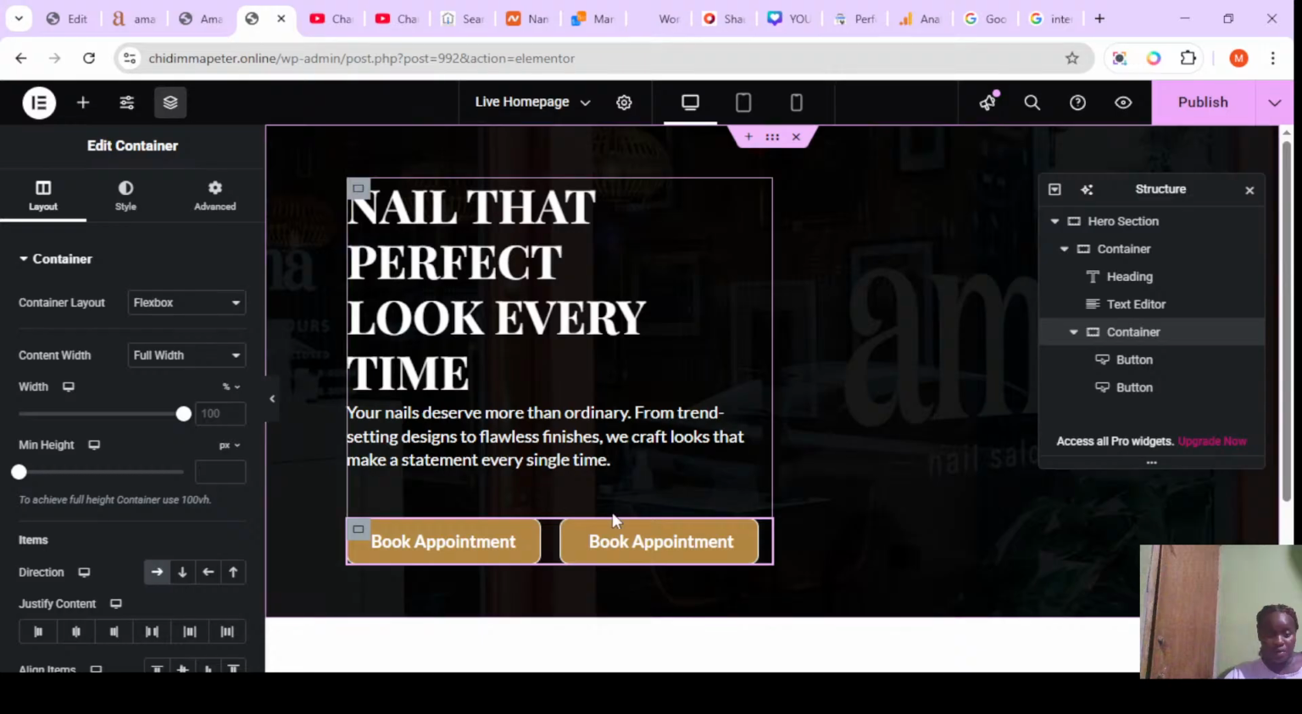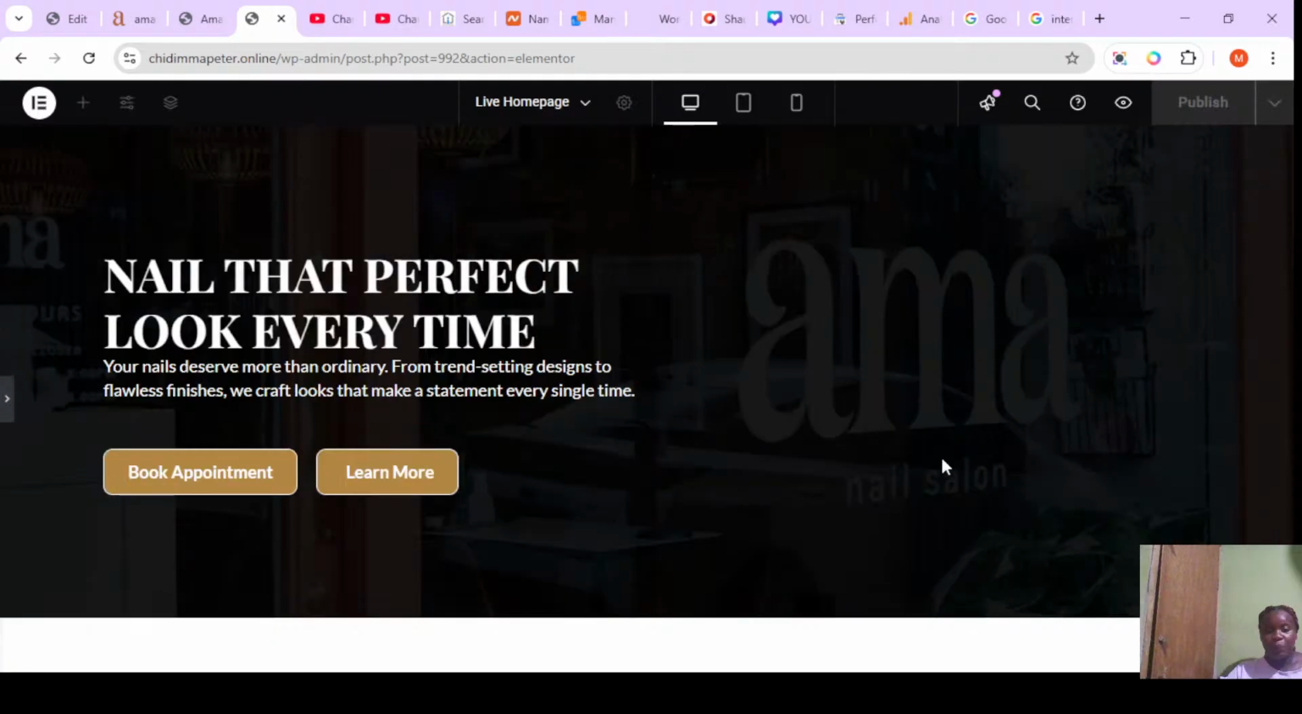So the only thing to do here is to edit the text. We just write learn more. Yeah, learn more. Yes, now this looks good. This looks the same as what we have here. Now we are done with the hero section so far.